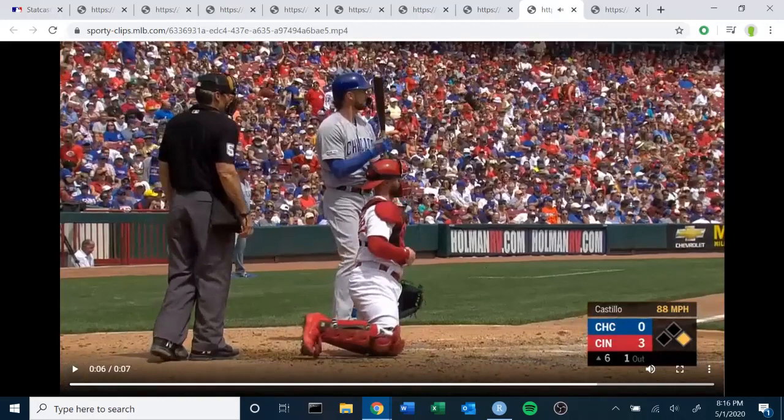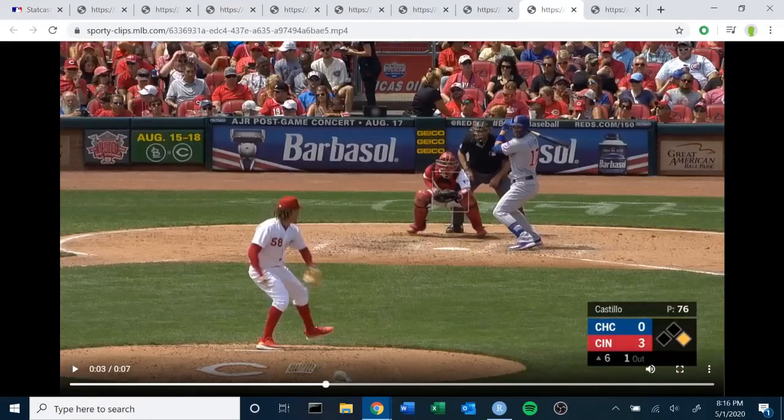Okay, so to me that looks like a slider. Just want to make sure. I'm going to look at that again. So it's definitely not a fastball, so I was wrong. 88 miles an hour. His slider and his changeup are almost identical in velocity, so it's a little hard.